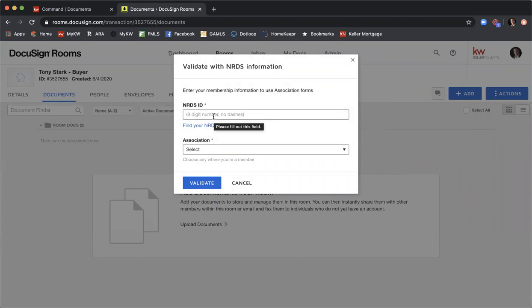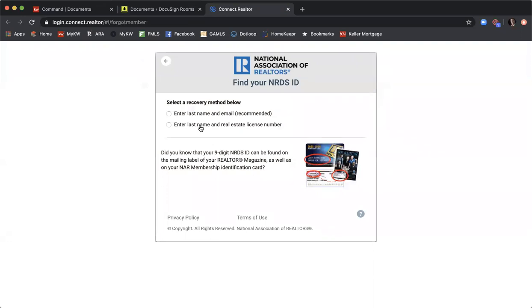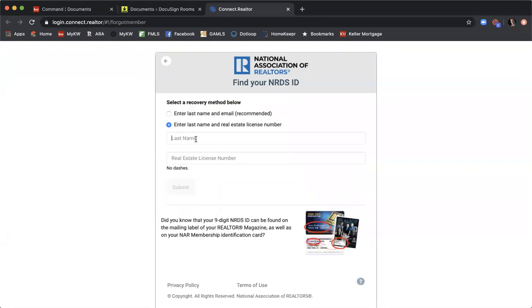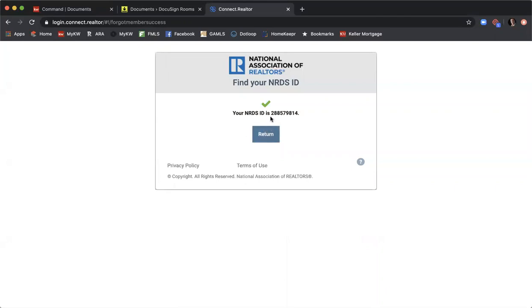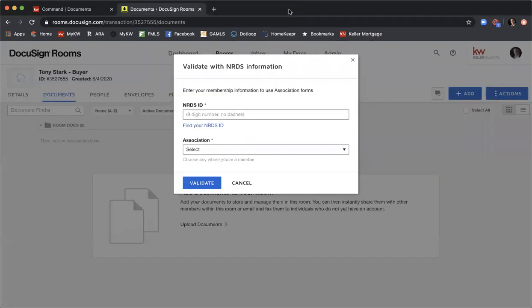I imagine you don't know your NRDS number because I've only met one agent that does. So to find that, you can click on the Find Your NRDS ID, and this will open up a new tab where you can quickly search for that number. So I'm going to use my last name and my license number. Click Submit, and here's my NRDS ID, and then I'll come over here, copy that. I can close this window.